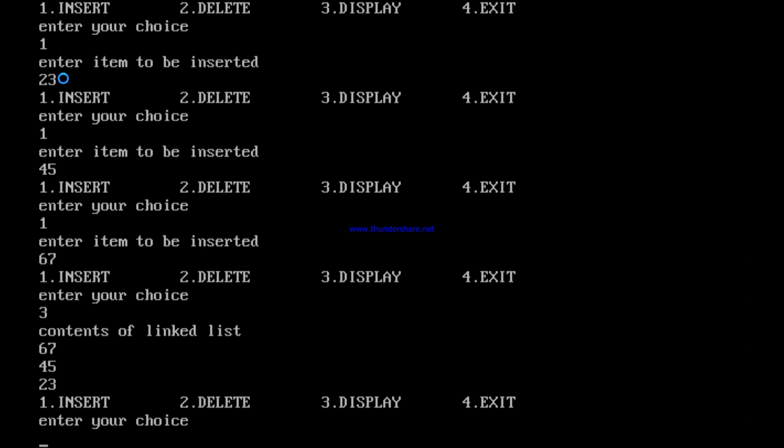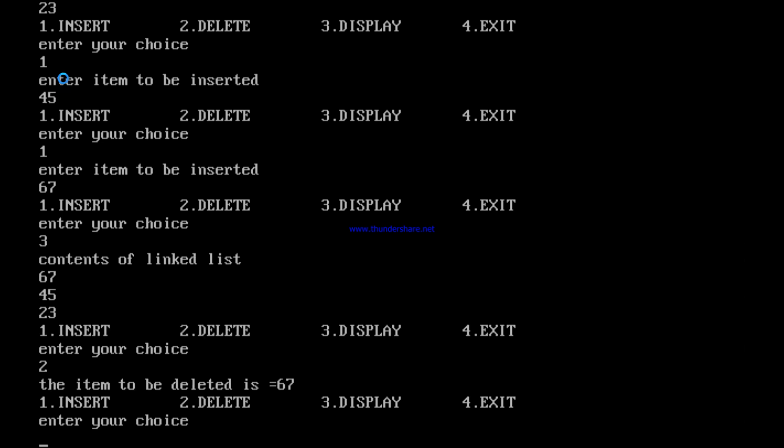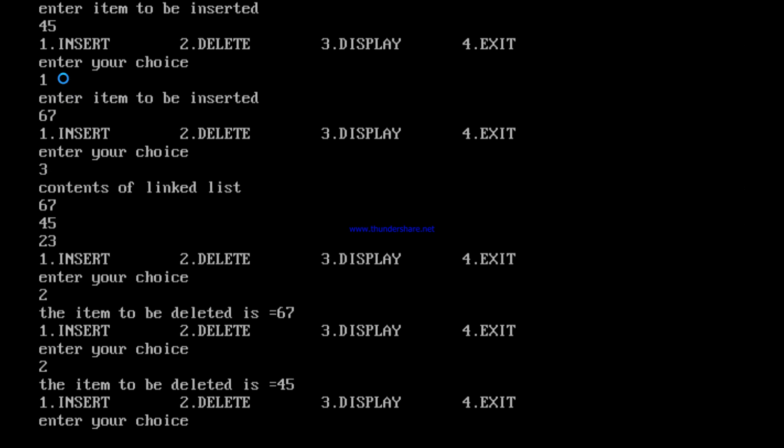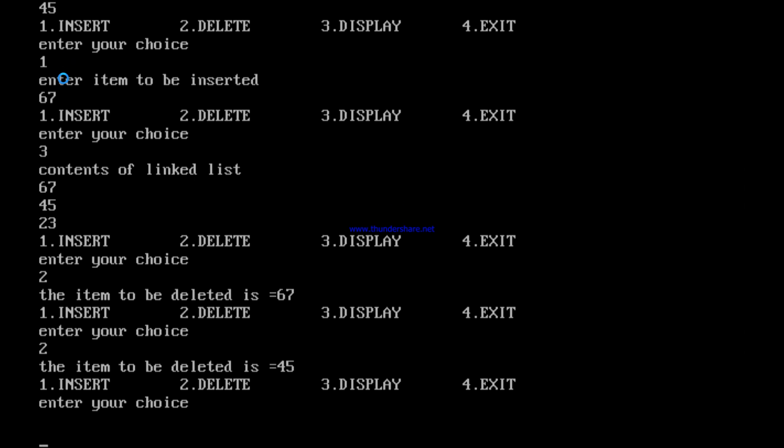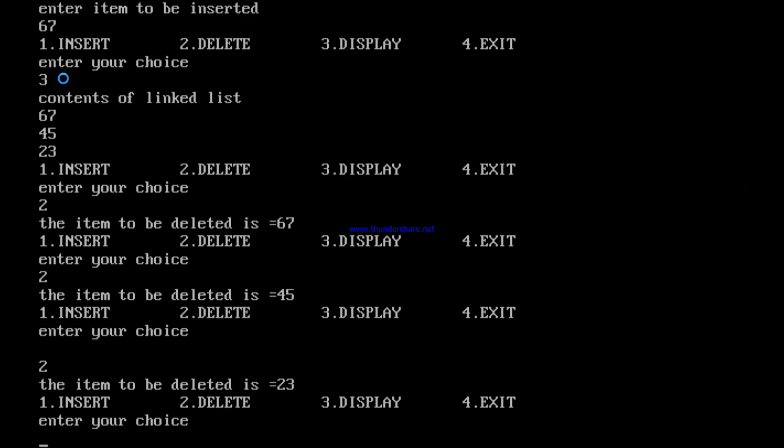Now I'm going to delete. I'll enter my choice as 2. See, it is showing the item to be deleted is 67. Now again I'll give 2. The item to be deleted is 45. Again I'll give 2, and it is showing the item to be deleted is 23. So right now my list is empty.